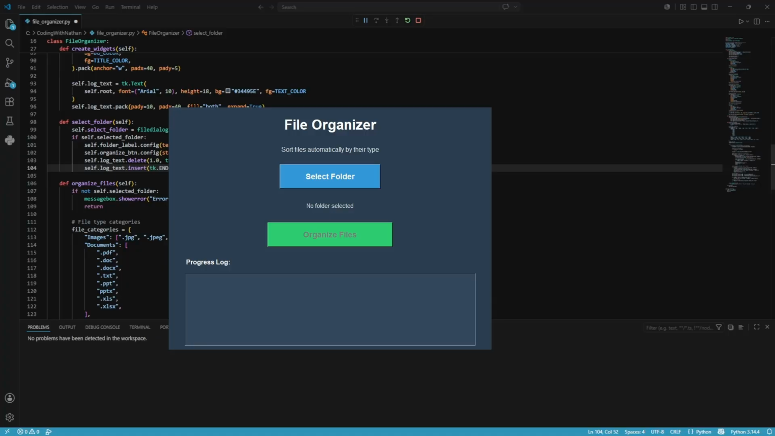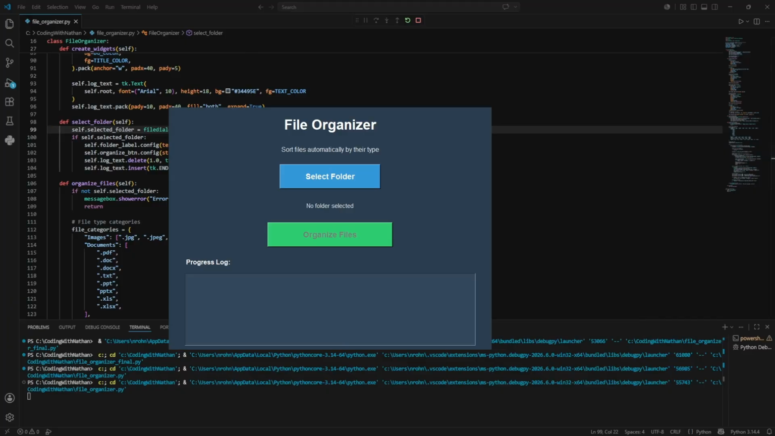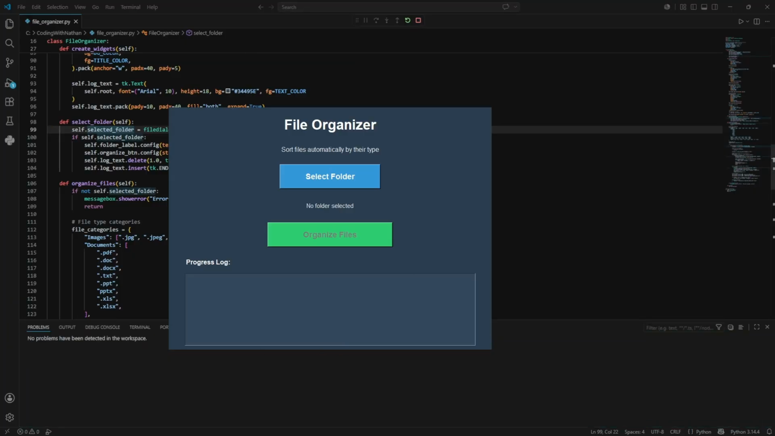All right, we have found it. Our error is right here. We want this to be selected folder, not select folder. All right, let's see if this will fix it. First, we have to shut that down, and then we have to run it again. And here we have to select our folder. There we go. Now that works correctly. And now we just organize our files.